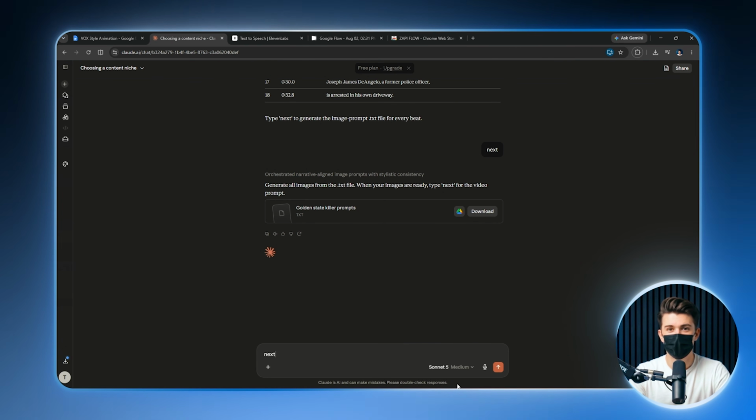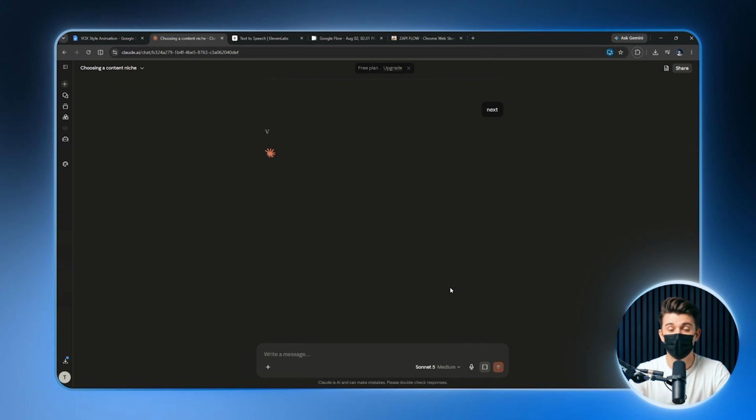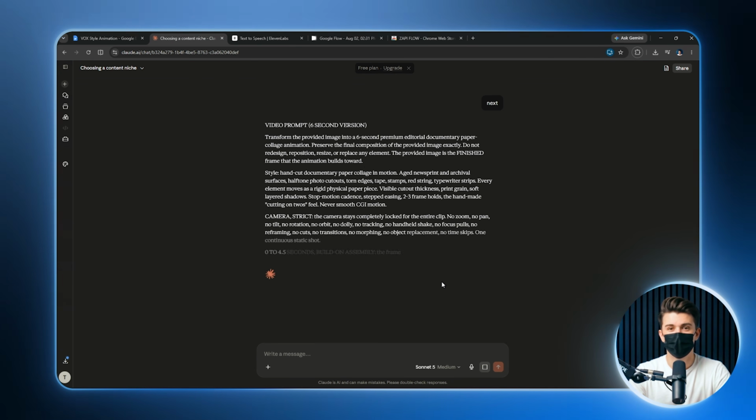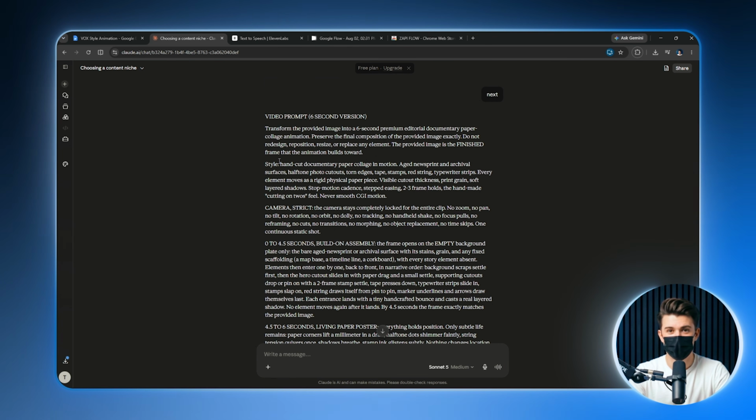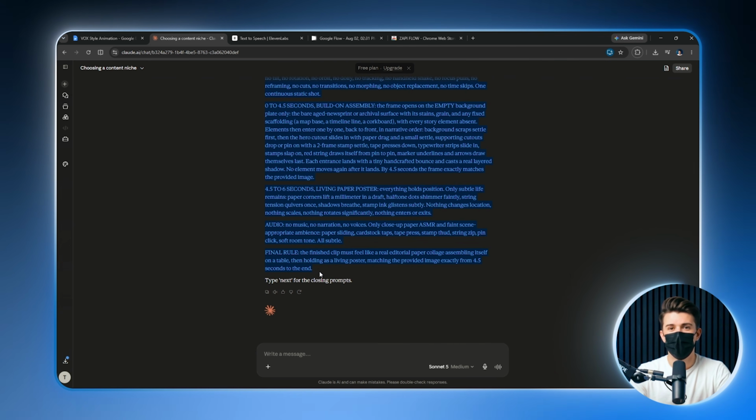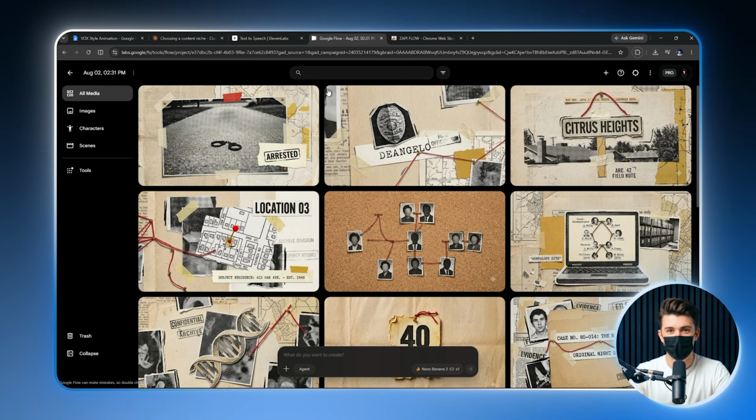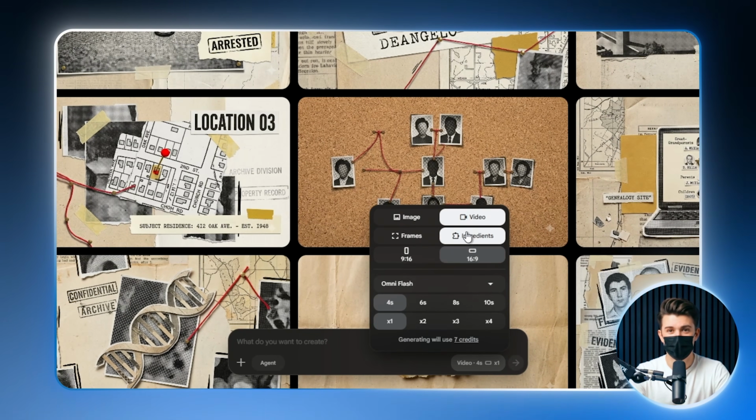Here, simply type next and send it. After that, Claude will give you a video prompt that we'll use to convert our scenes into videos. Each scene's video will be generated according to this video prompt. Simply copy this video prompt from here. Now go back to Flow AI, then click on Video here and select Ingredients.